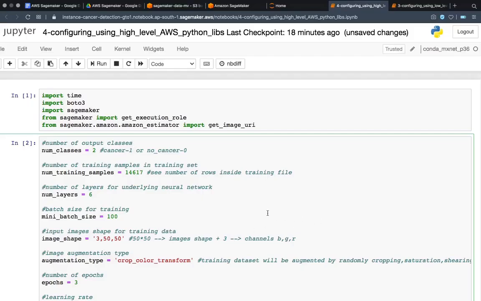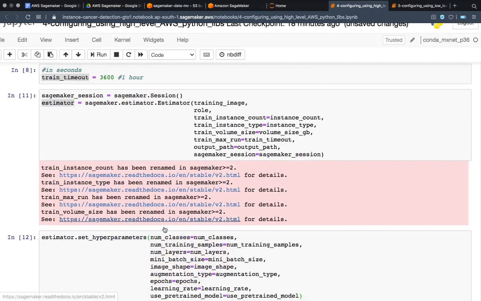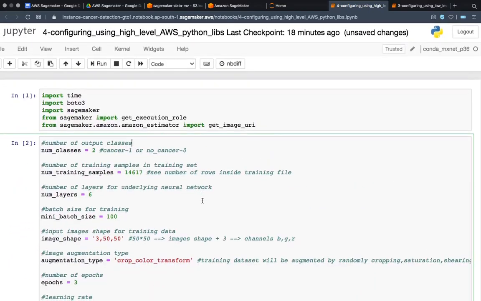Welcome back. In the last video we completed working with high level AWS Python libraries and configuring our image classification algorithm. Now the task is a bit different, because from here onwards we will try to make a cancer detection algorithm using TensorFlow. That will be the image classification algorithm using TensorFlow. This is how you can conclude it.